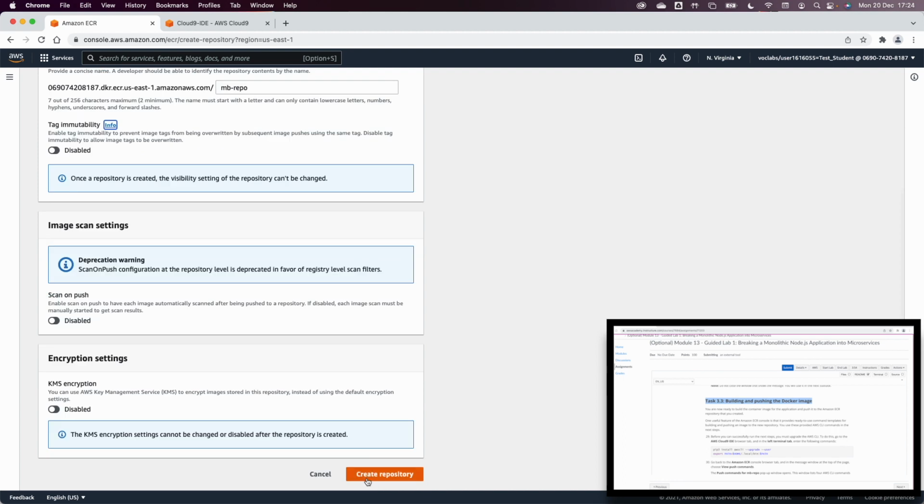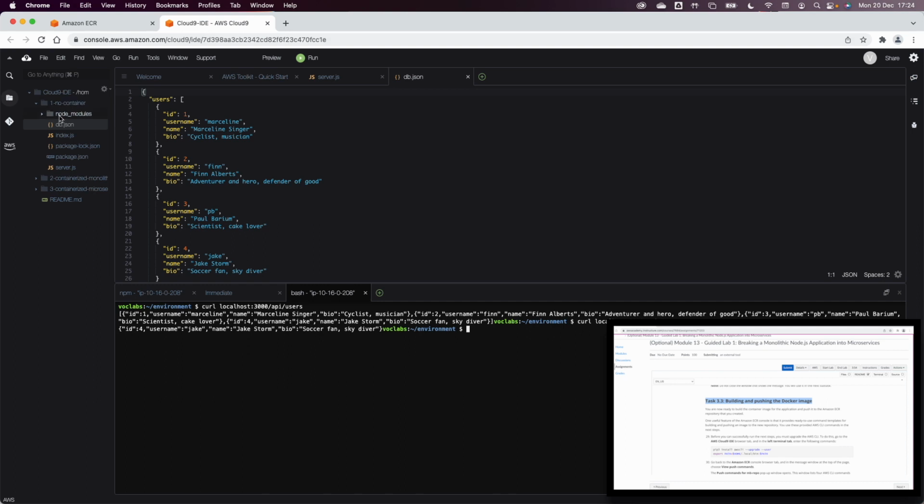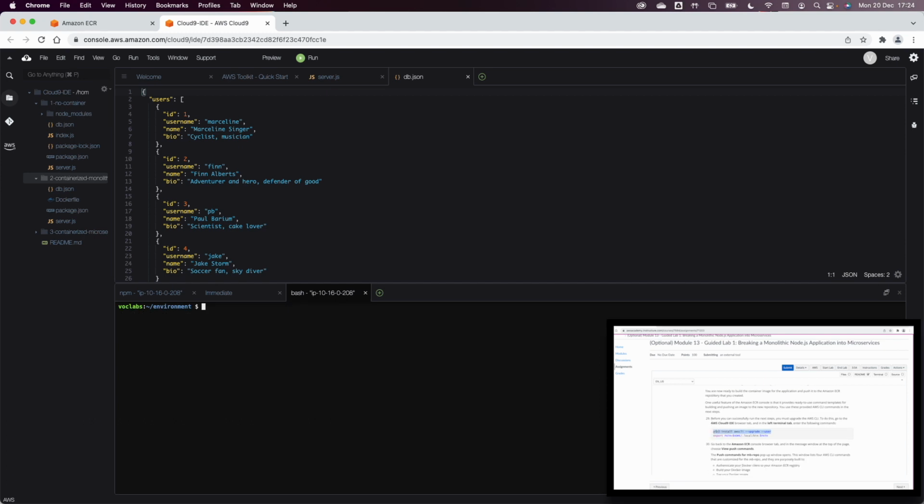Now, we want to build the application Docker image, and we also want to push it to the registry. So we are going to go to this folder in the container here, and from that folder, we want to push it back to our registry. You can close the previous terminal and just work here in the 2-container folder.